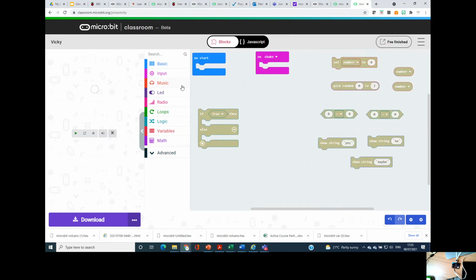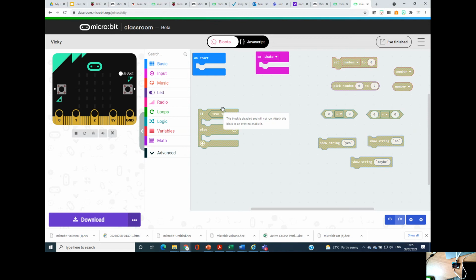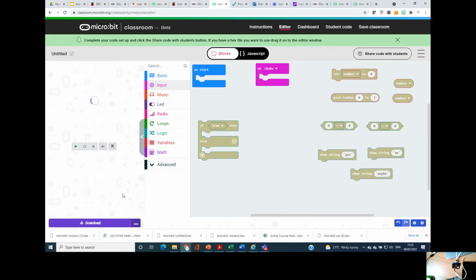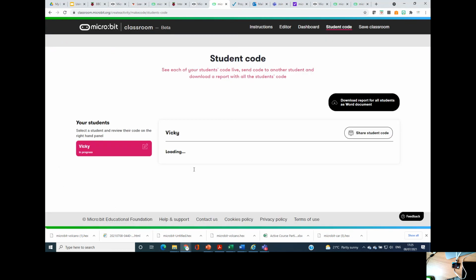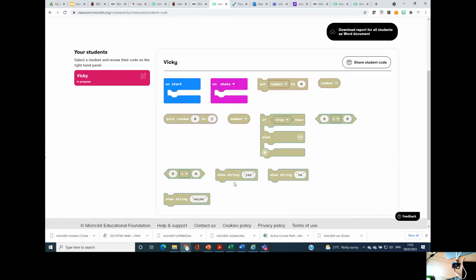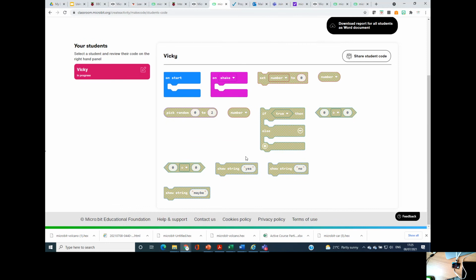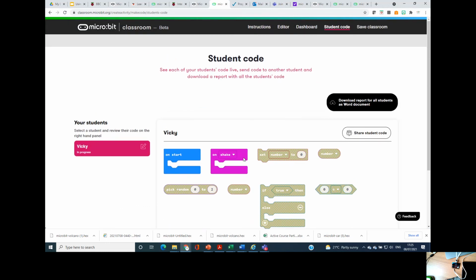What I can do as the teacher is watch how Vicky is working. I can even jump into her work and say, oh, I suggest maybe you could use this or add this in. I'm just going to go to student code. There we are. I can look at where Vicky is, add things in, see how she's doing, see where she's put things, and I can do a bit of assessment.